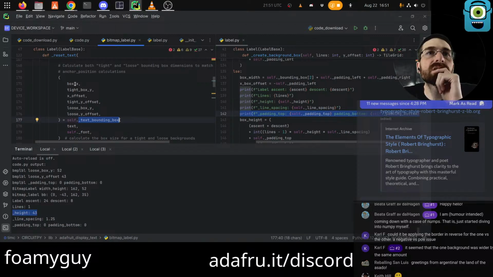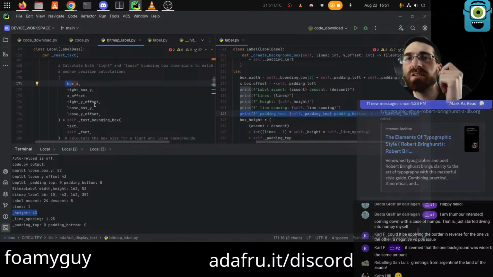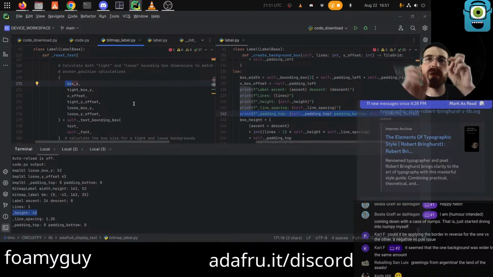I don't necessarily like that some of these are loose and some of these are tight and some of them are just nothing. I guess that's because what we saw before was background tight actually is only about the top and bottom. It's only about the y-axis. So I guess that makes a little bit of sense.